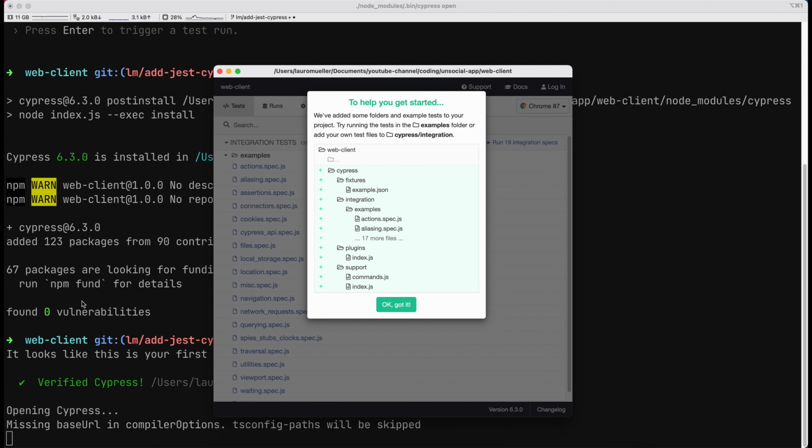Here it didn't really have to download Cypress again. It's probably because I tried it in the past already and I have some cached version of Cypress that was then recognized by the system. In your case, it may be that the system needs a couple of minutes to download and initialize Cypress. That's no problem. So this is what we're going to see once we open Cypress for the first time.